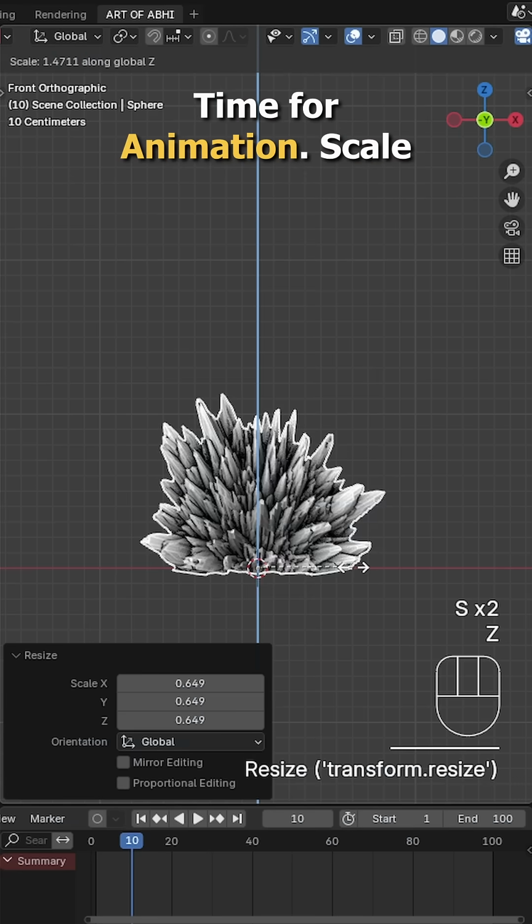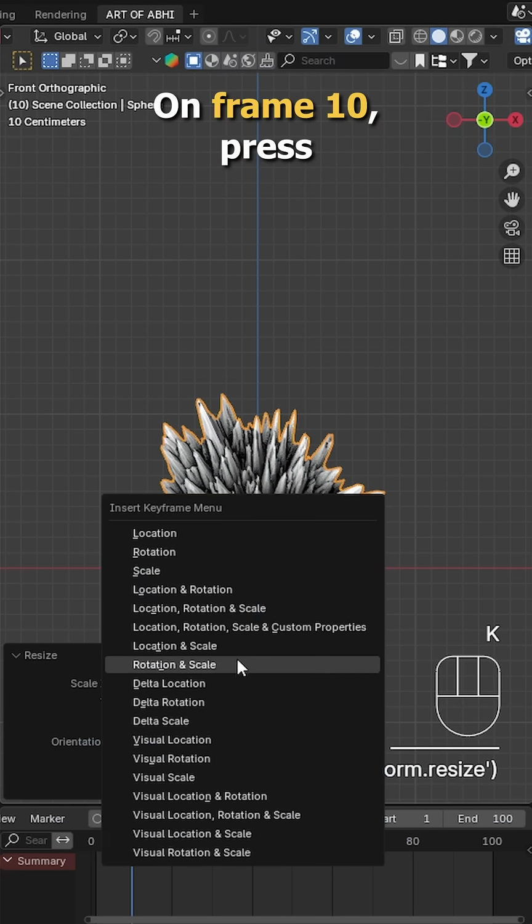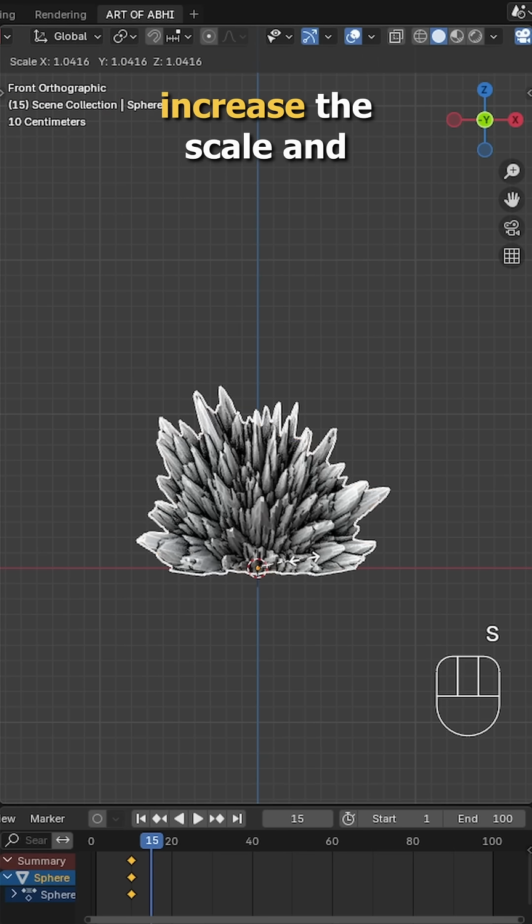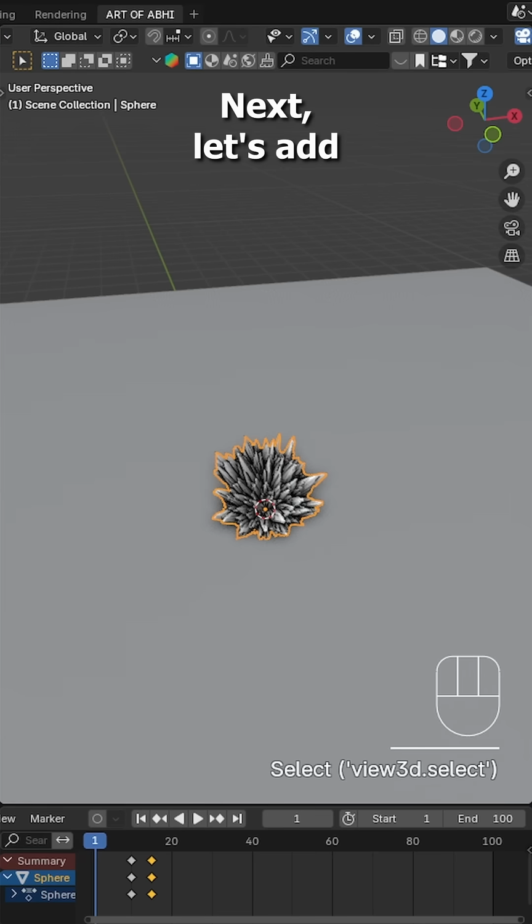Time for animation. Scale the sphere vertically on the Z axis. On frame 10, press K and add a location and scale keyframe. Then on frame 15, increase the scale and add another keyframe. Next, let's add some particles.